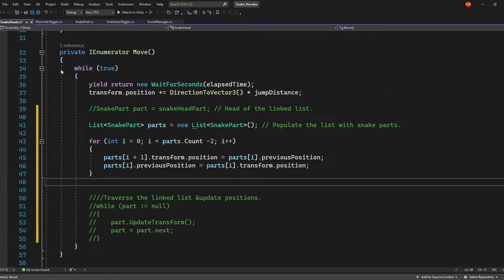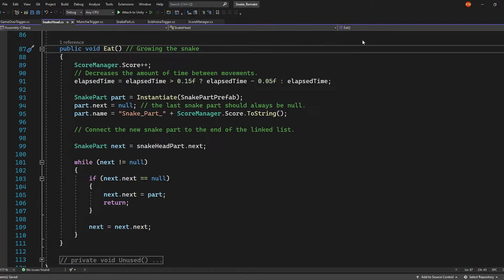And just to end this section, if you wanted to store your snake parts in a generic list, here's an idea of how you could update the position and previous position of your snake parts without referencing next. Okay, so now we know how to easily traverse the chain of snake parts. Adding new parts to the end of that chain becomes fairly easy to do.